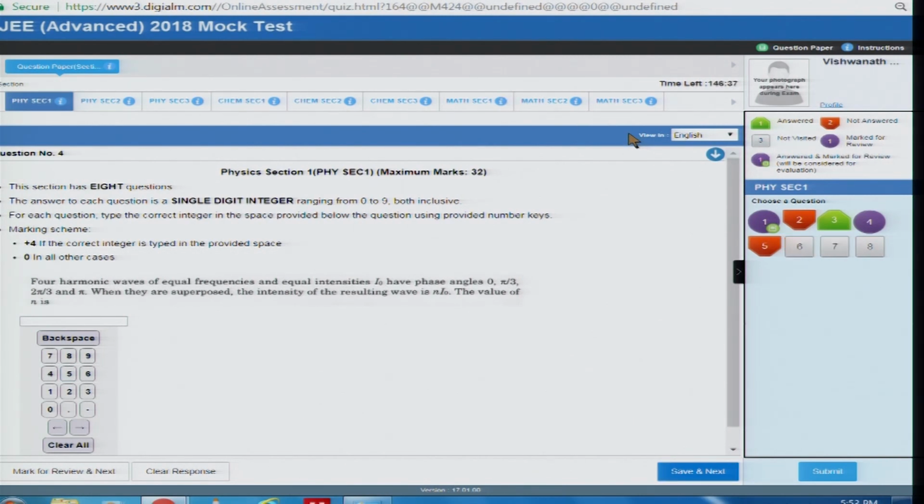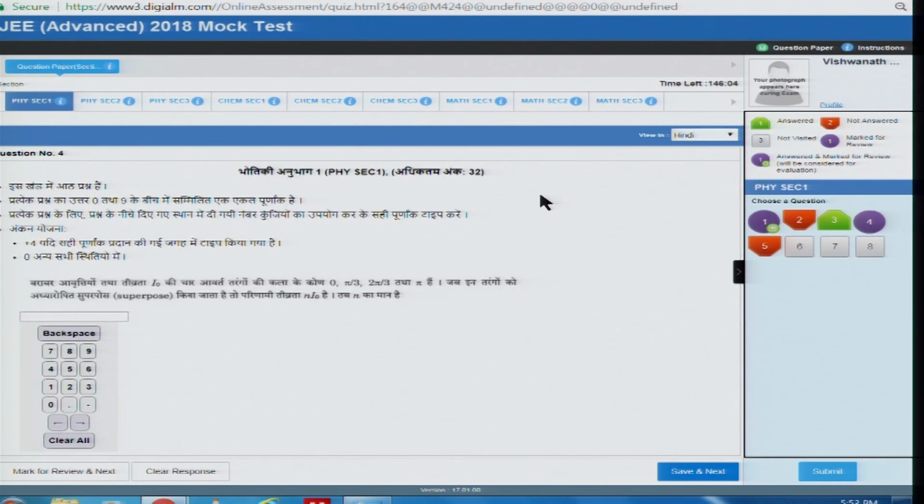Now, there is another extremely important thing, the language of the question paper. At any point of time in the test, you can change the language of the question paper display. At the moment, because I had chosen my default language as English, all the questions are displayed in English. Suppose I want to look at a particular question in Hindi as well for some purpose. So, I come in here and on the drop down list, I change my language to Hindi. The same question with the same instructions will be visible now in Hindi.